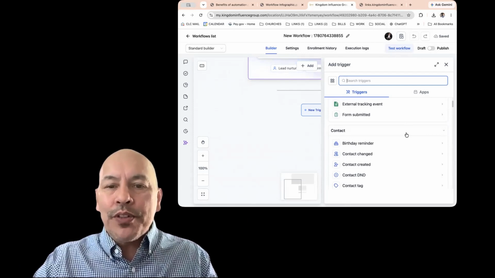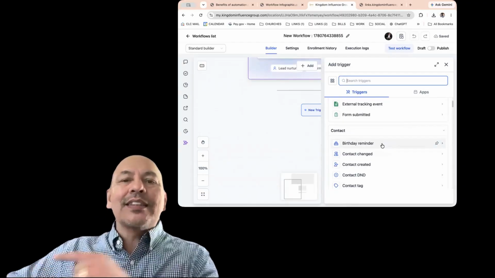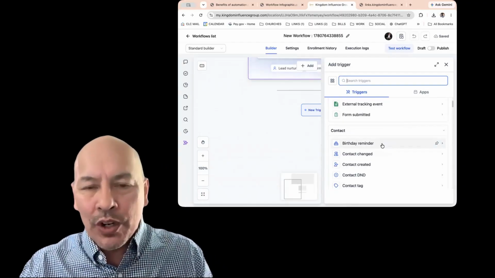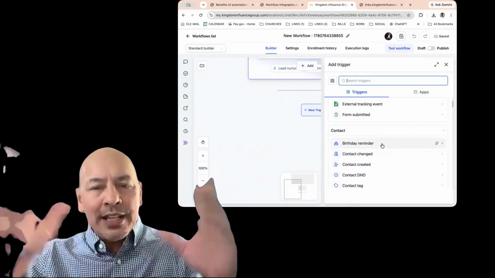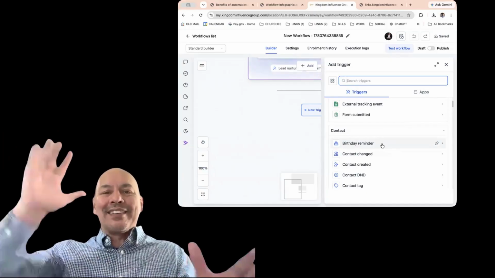Like if you have their birthday, you can do birthday reminders so that when their birthday hits, they go into a workflow that sends them a birthday greeting, et cetera, et cetera. You can automate all of that. You never forget a birthday again, right?